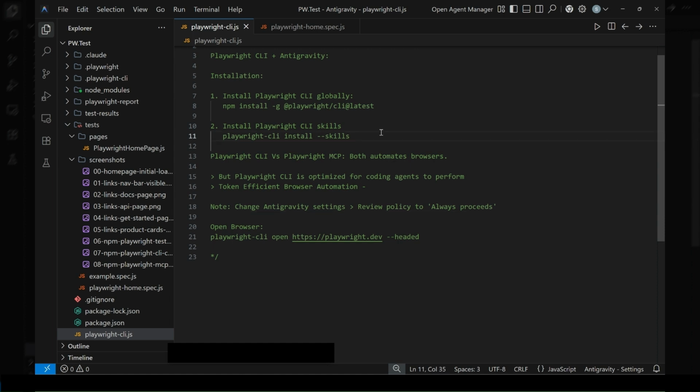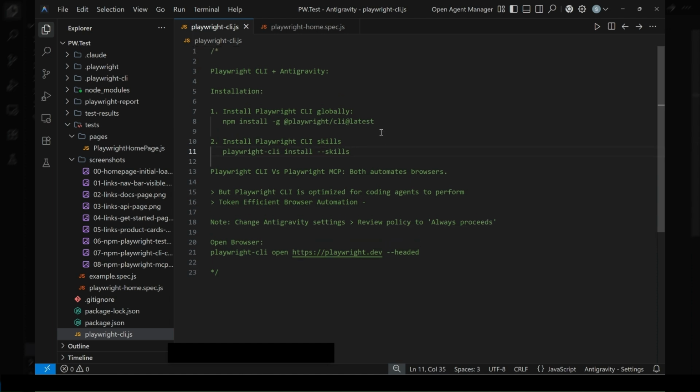Just a recap. What we did is we used a Playwright skill in the Antigravity agentic platform. We started from scratch. We installed Playwright, we installed Playwright CLI, we installed the skills, and made sure to set the Antigravity review policy to always proceed. And after you open the browser using the CLI open command, then it is magic. It took the locators, it generated the test, and we saw the output.